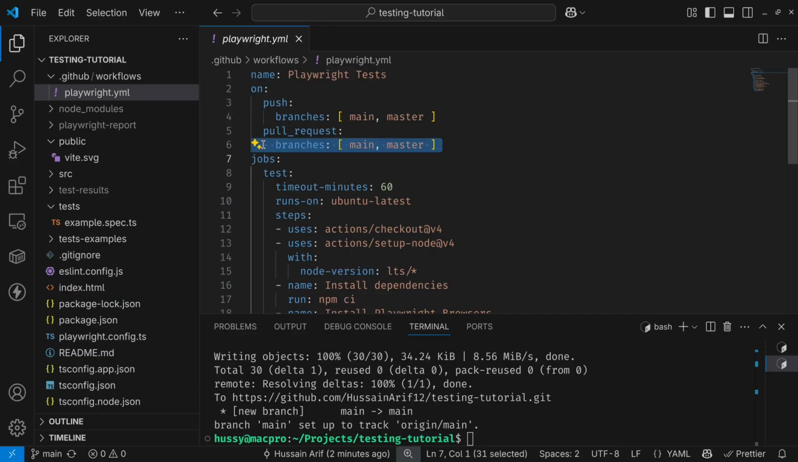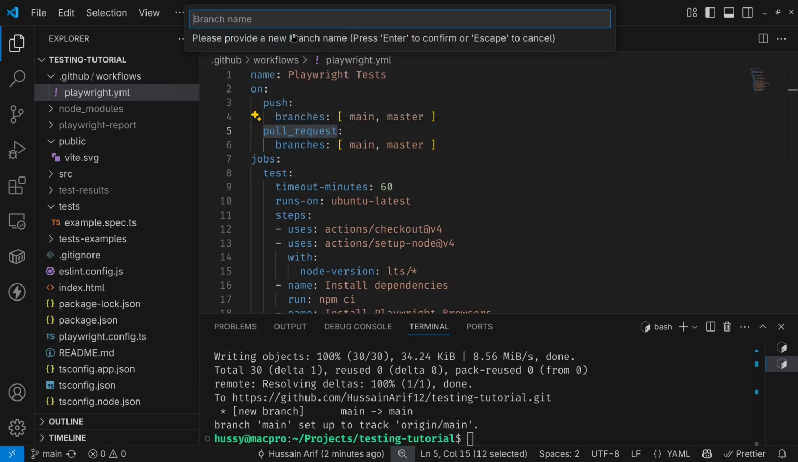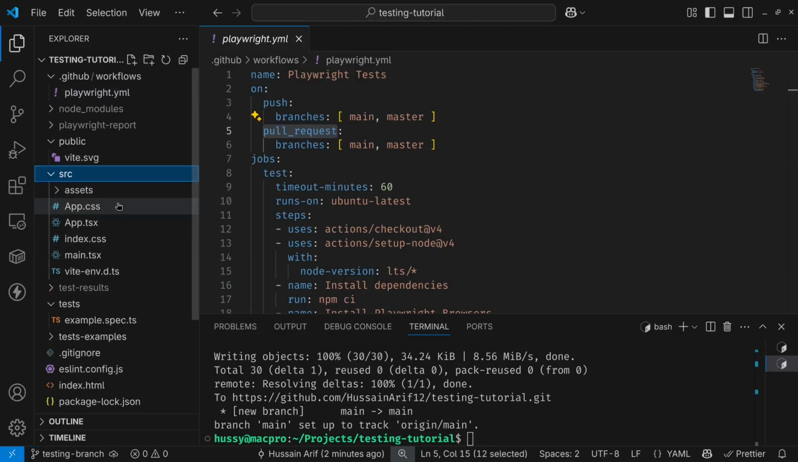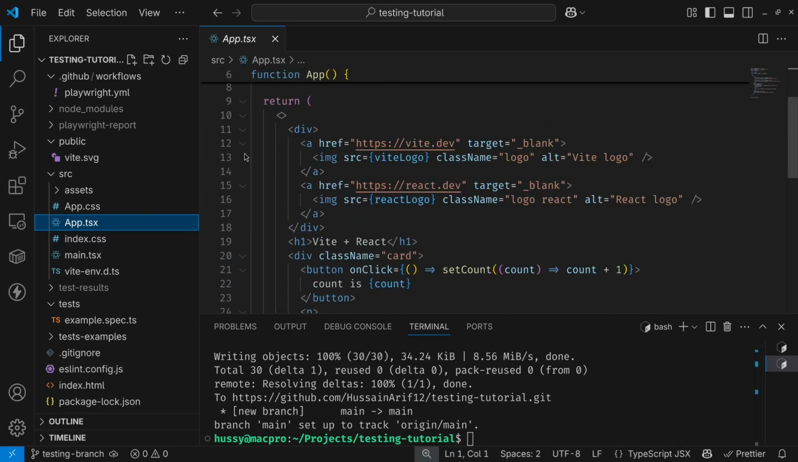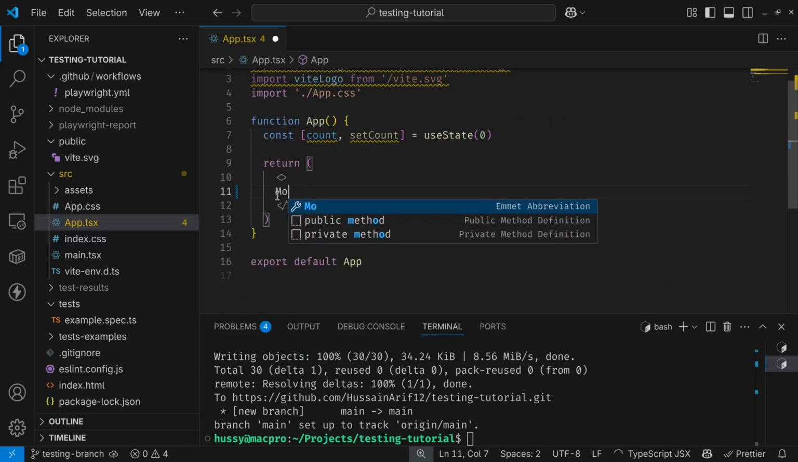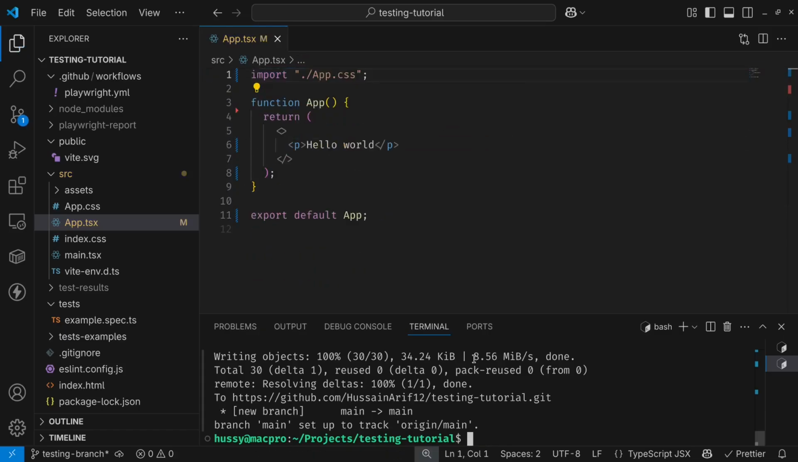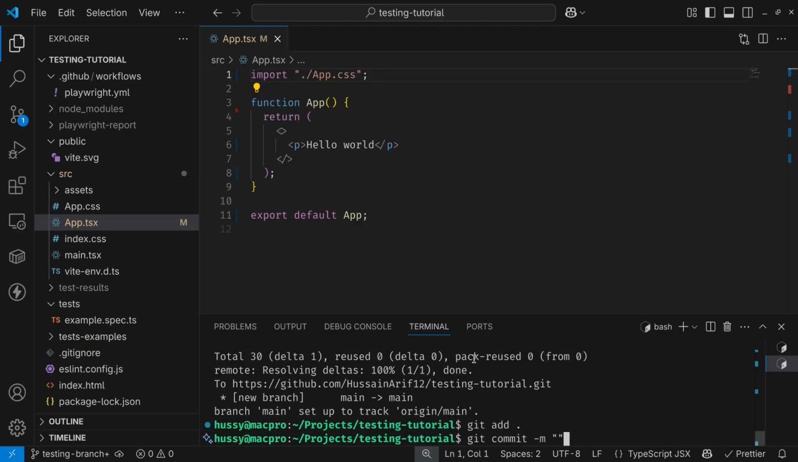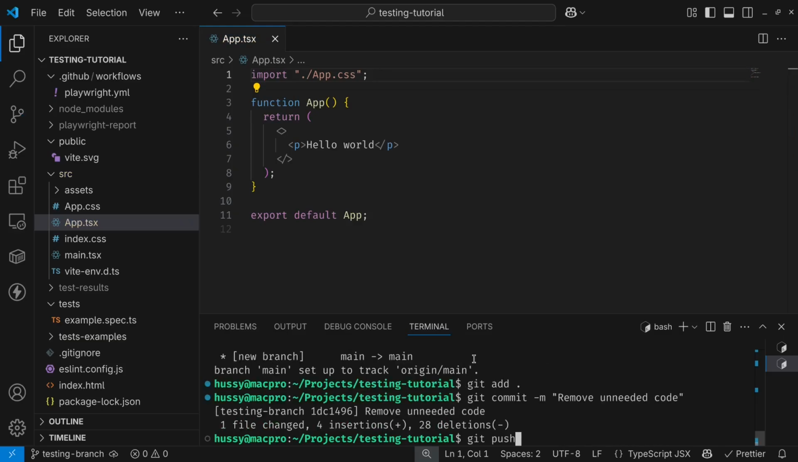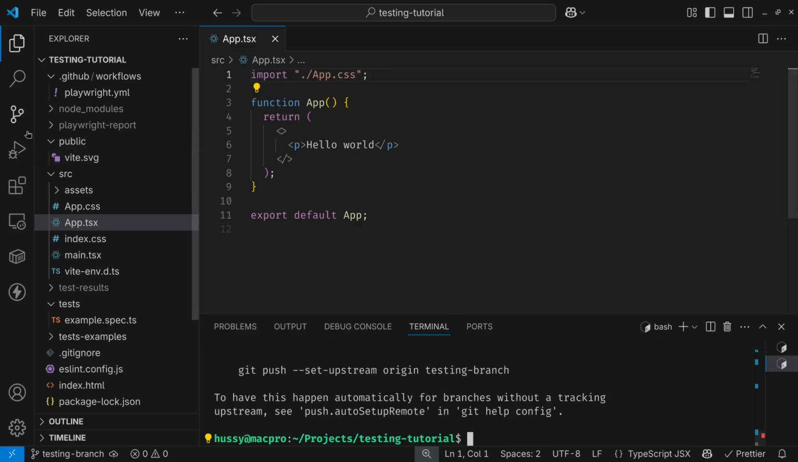Since this playwright.yml file also mentions that we can perform testing on our pull request, let's try creating a pull request. So I'll create a blank branch. Let's call it testing-branch, and then I'll make a little commit here. So I'll basically remove all of this, and then I can write a hello world here, and then I can remove all the unneeded variables and everything. Okay, let's try making a pull request. So git add, and then I'll make a commit called "remove unneeded code", and then git push. Sorry, I have to upload it.